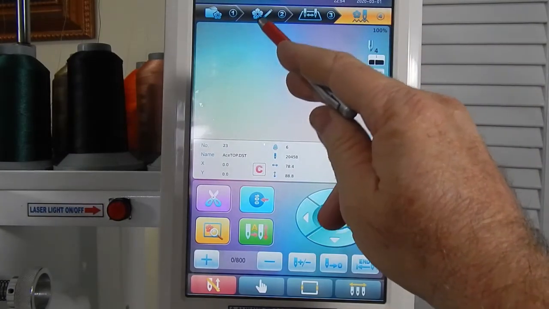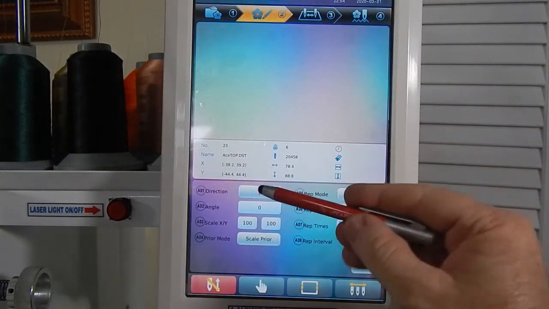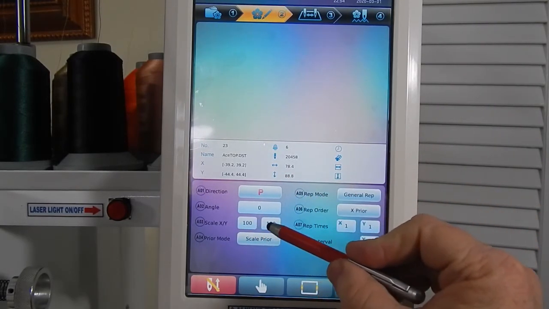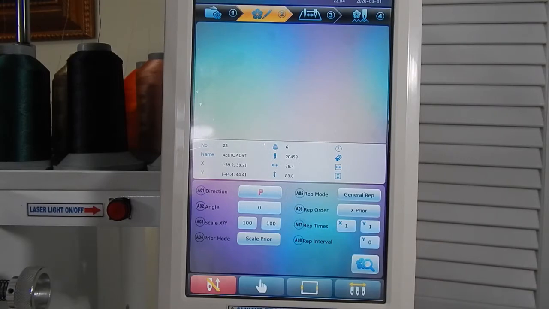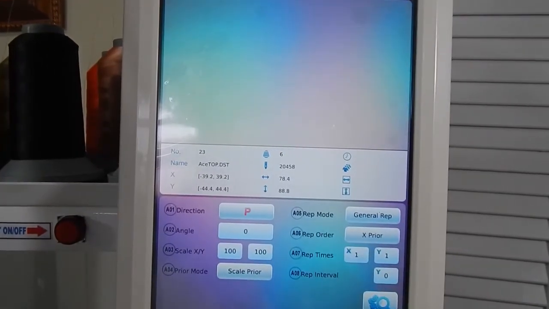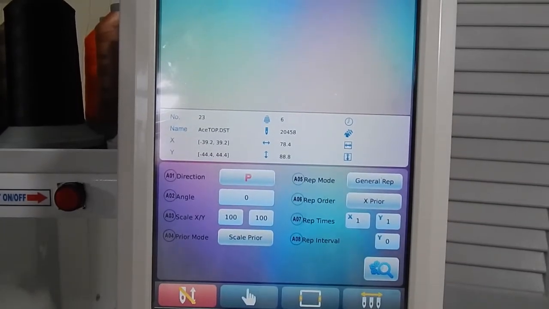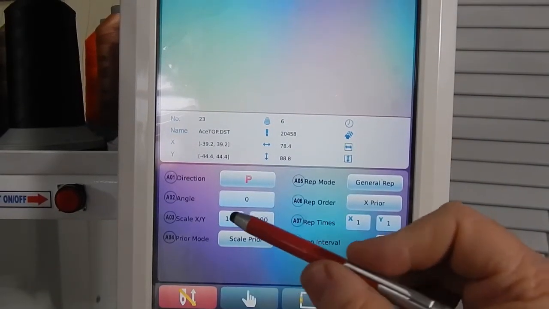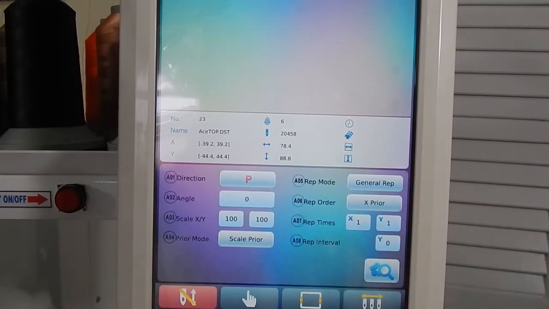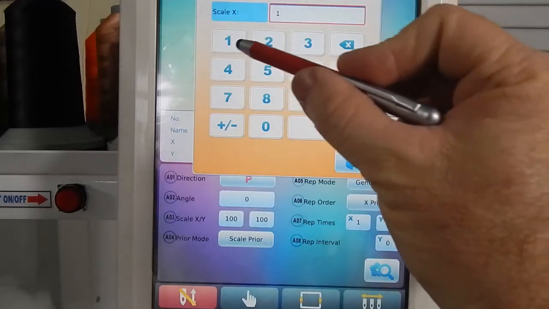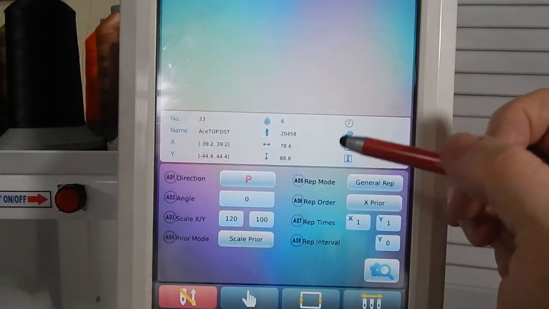Second page up here is where we can do our design edit. Direction, if you want to change the direction, things like that. Scale size right here, 100 100. So you're going to change both scale sizes. Right now it's at 100 100. Let's say you want to make it 20% bigger. 120. Check mark to save it.